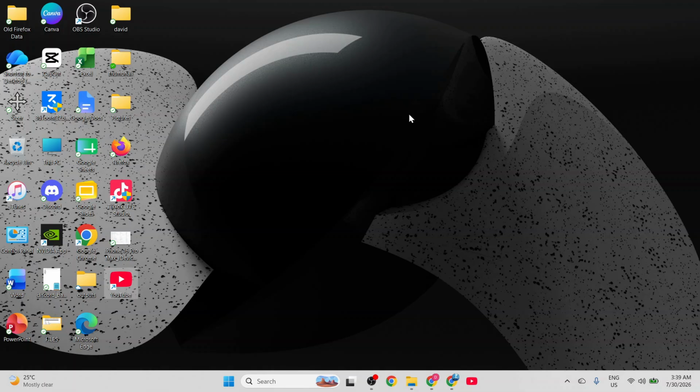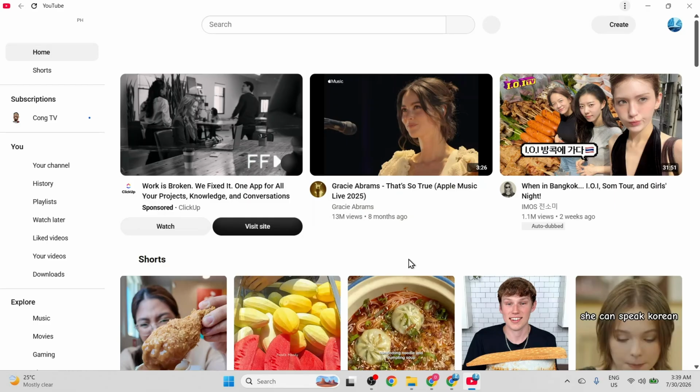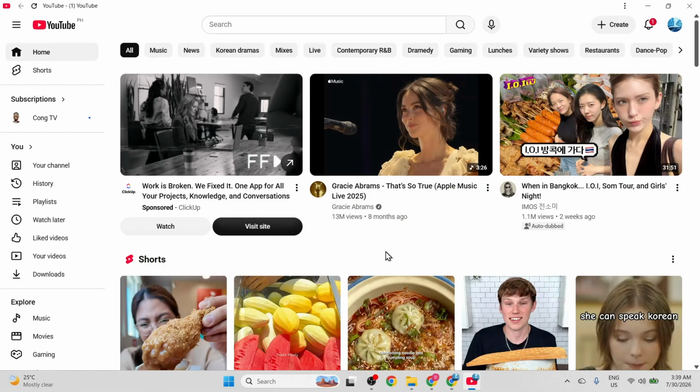To test it out, I click on the YouTube icon on the taskbar, and it instantly launches the YouTube web app in its own dedicated window. I maximize the window to fill the screen, and everything is working perfectly. That is how you fix the YouTube icon option not showing and create a permanent shortcut for quick access.